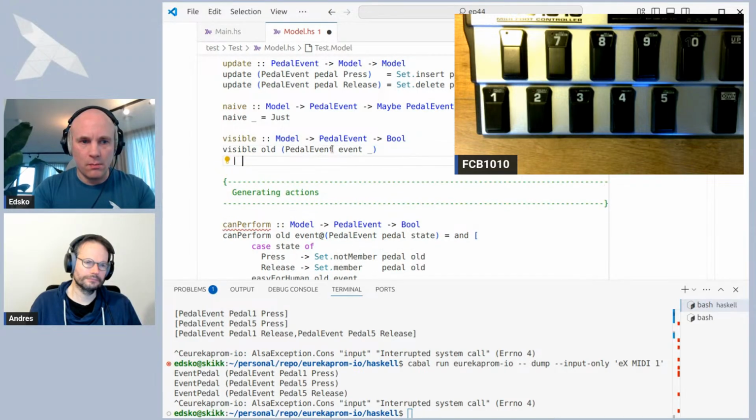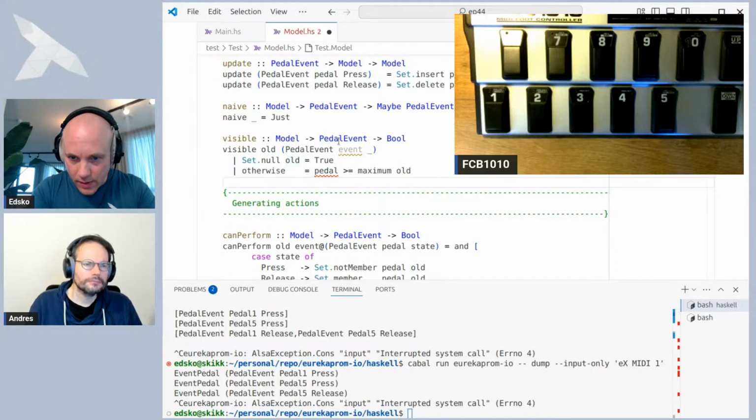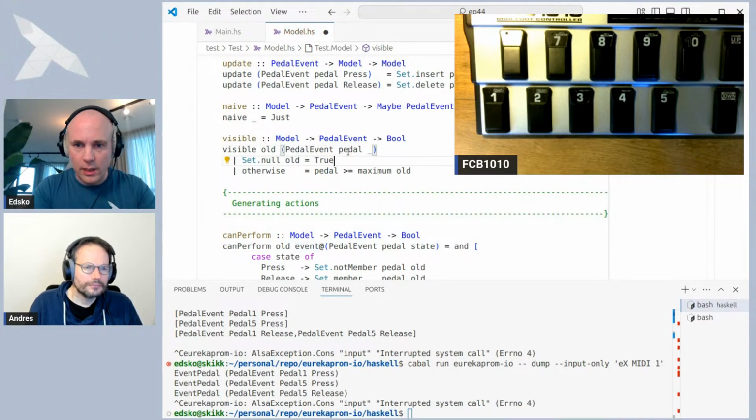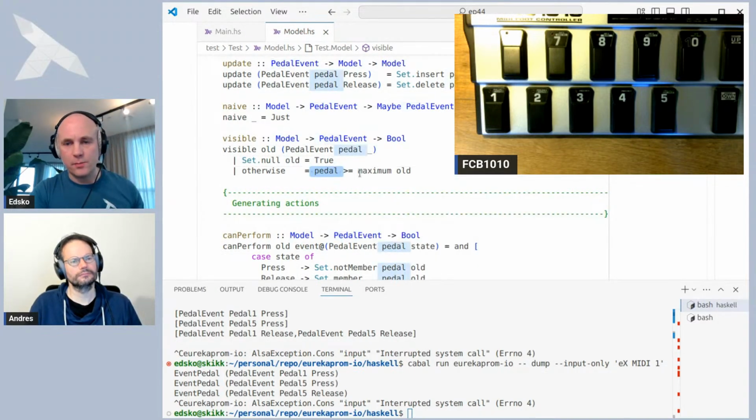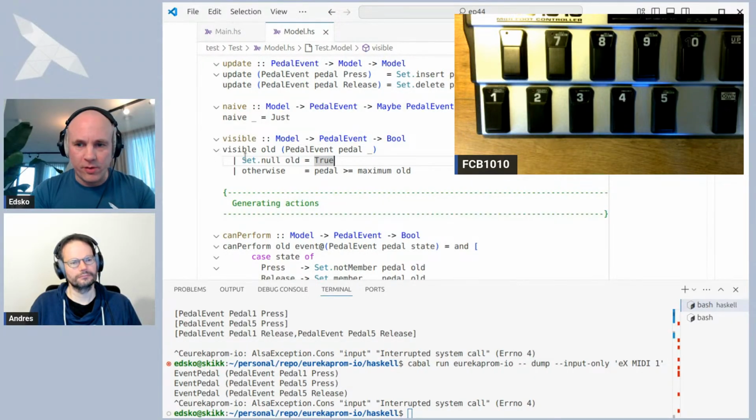And if no pedals are pressed at all, then the event is visible. Otherwise, it's only visible if the pedal that you're pressing is greater than or equal to the maximum pedal in. I shouldn't have called this event. This is pedal here. They're currently pressed, right? 5 is visible if 4 was pressed, but 5 is not visible if 6 was pressed. Okay, makes sense so far? Okay, good. This is all the code we need to write for the model.